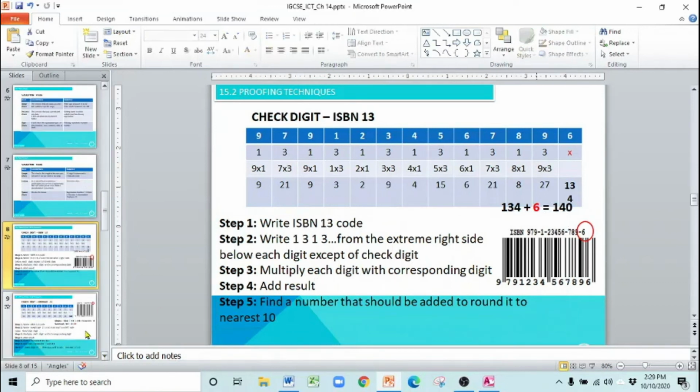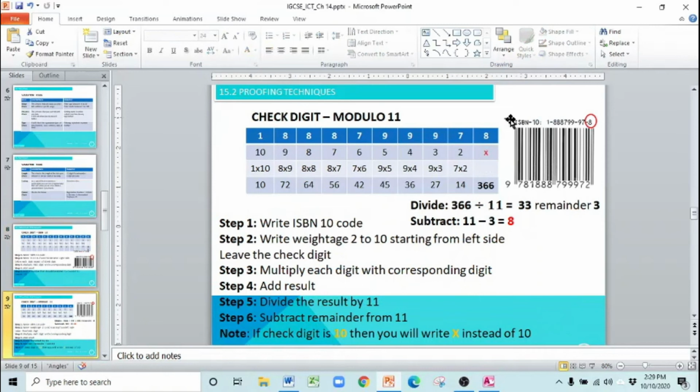But if you have 10 digits, then you can use the option modulo 11. How you can do that? Write all the digits same as you have written for ISBN 13. Now here you are not going to write 1 3 1 3. You are going to write 1 to 10, but from the left side. Leave the 1. Why? Because it is for the check digit. We are going to verify, so leave the 1. From here start 2, 3, 4, 5, 6, 7, 8, 9, and so on.